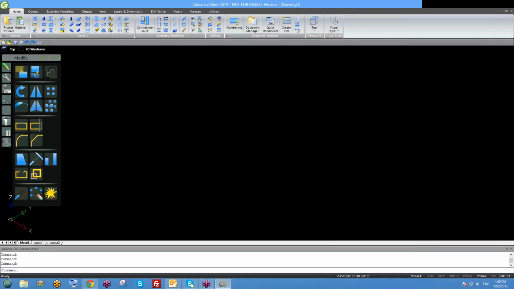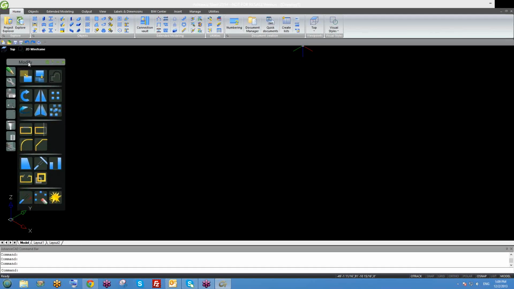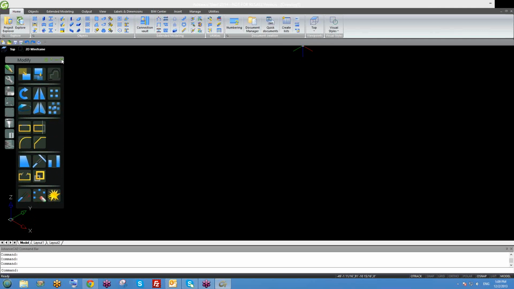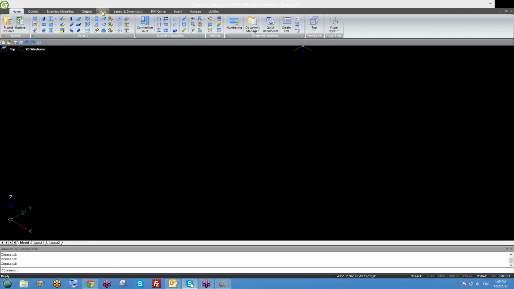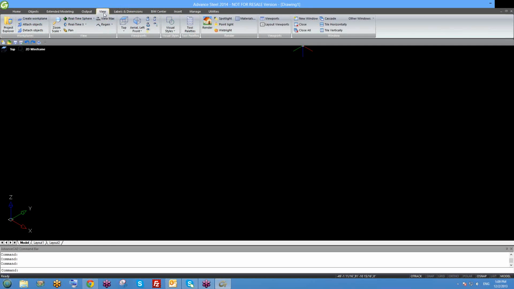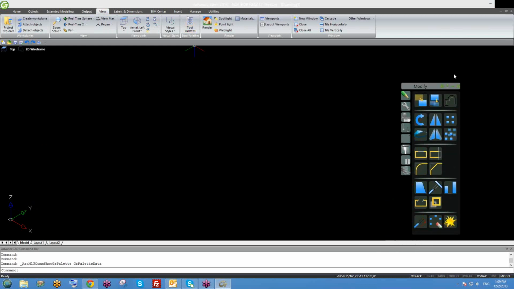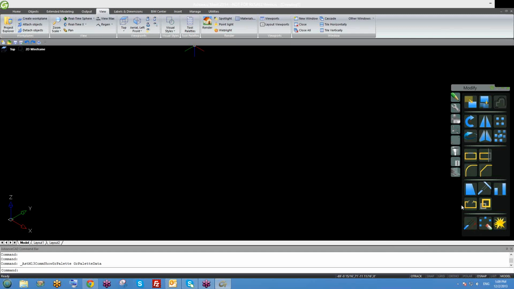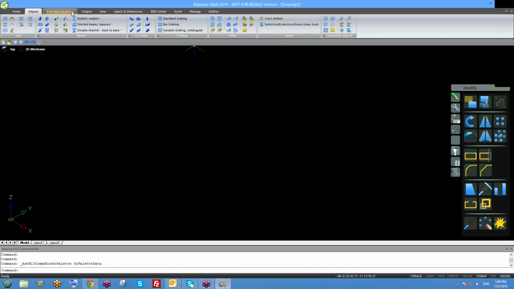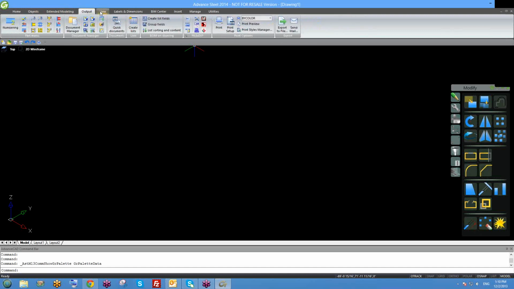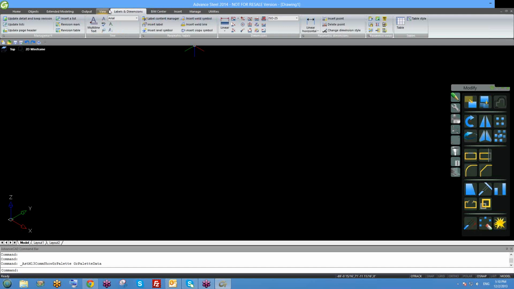All right, so this is the Advanced Steel interface, what you have by default on your side. We call this the tool palette in Advanced Steel. It's pretty handy. If you close it by mistake, you can call it up by going to the View tab and clicking on Tool Palette. I'm going to put it right here. We have the Home tab, Objects tab, Extended Modeling, some other tabs. We're going to see most of them.